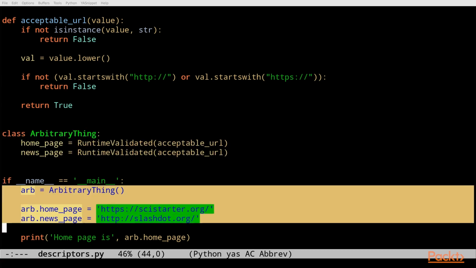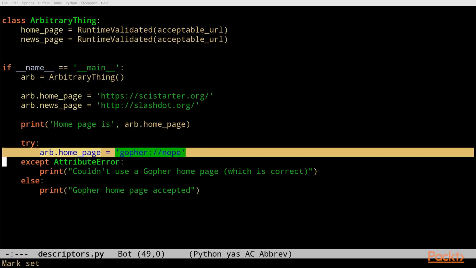Here, we're creating an instance of ArbitraryThing, and then assigning values to its homepage and newspage attributes. Furthermore, homepage is managed by instances of the RuntimeValidated class, but since the values we're assigning pass the validation, it just quietly does what we've asked. This, on the other hand, is not a valid value according to our validation function. So when we try to assign it to a managed attribute, we get an AttributeError for our troubles.